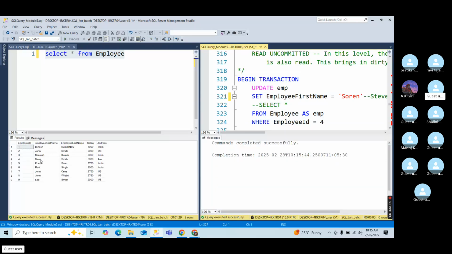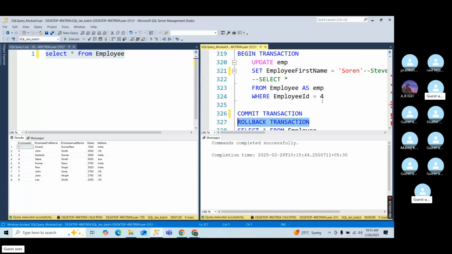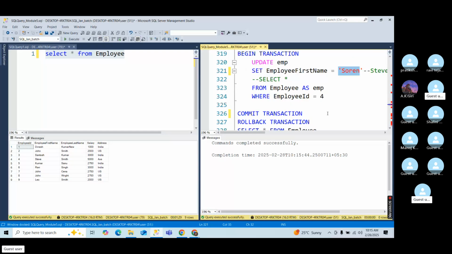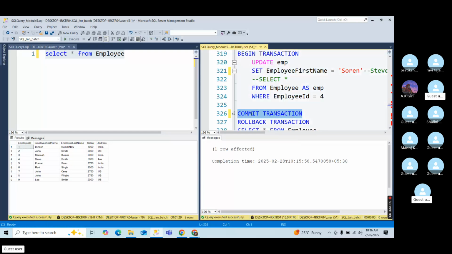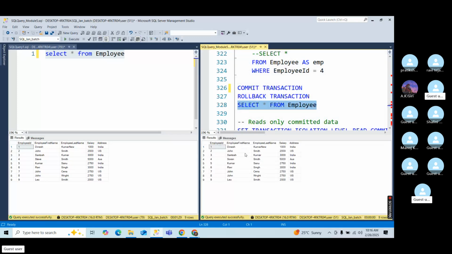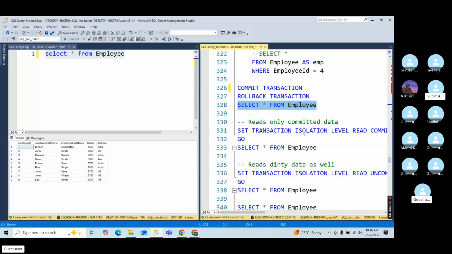When I'm rolling back this transaction, the name is not getting stored. The name is not getting updated to Soren. When I'm committing this transaction, the name comes. Commit the transaction, and now if you select * from employee, you can see it got updated to Soren. So this is how transactions work.